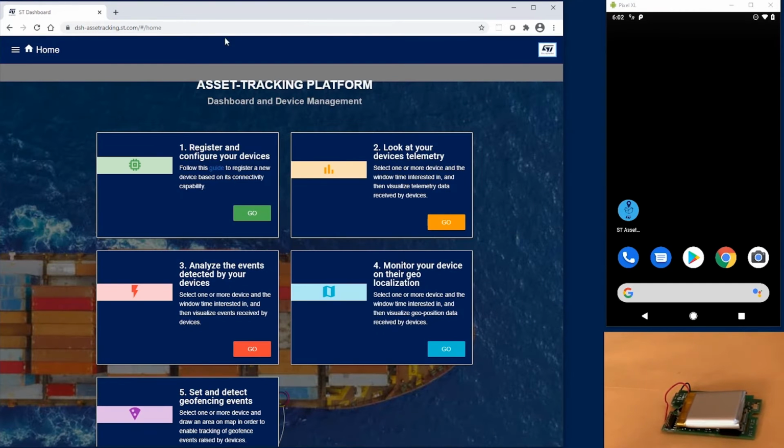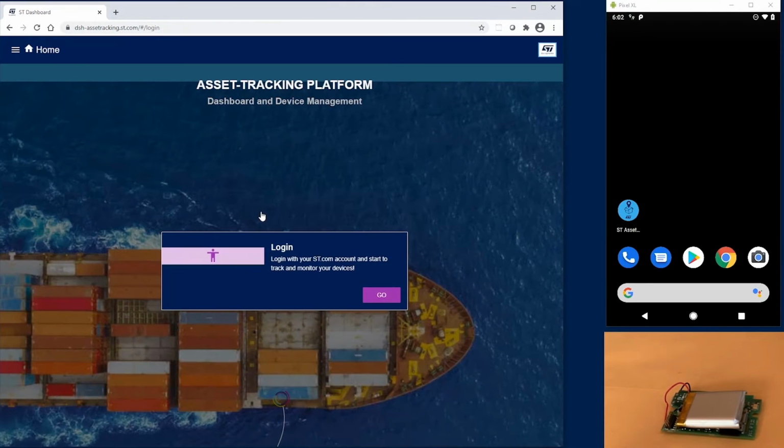I will first navigate to dsh-assettracking.st.com in my browser. At the home screen, I will first press the green Go button, and since I'm not logged in, it will prompt me to do so.